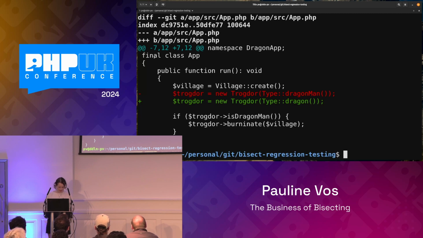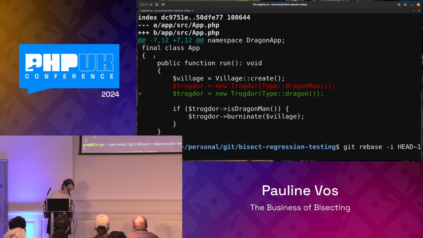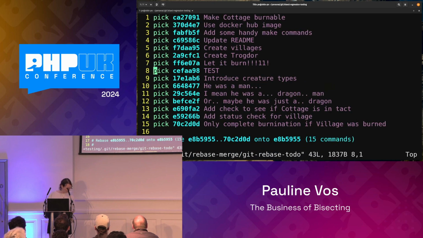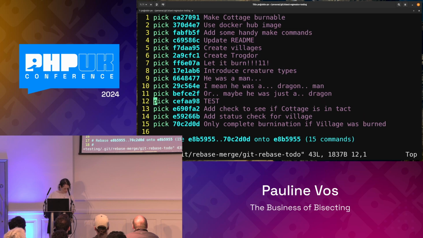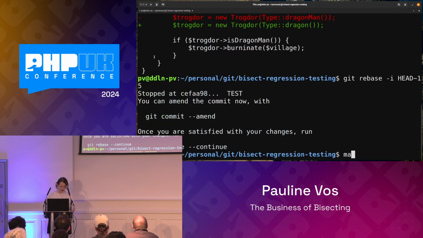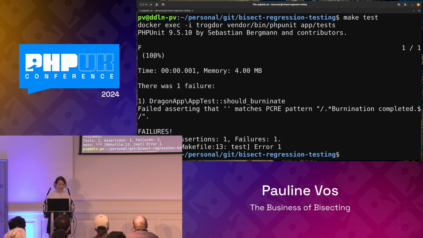So now we can really easily, I'm going to interactively rebase again. I'm just going to put this test here, why not? And I'm going to edit it. This is how you edit commits in interactive rebase. So that's just going to check it out, and now if I run my test, we would expect it to fail, right?